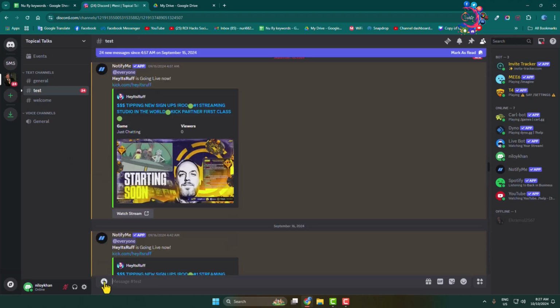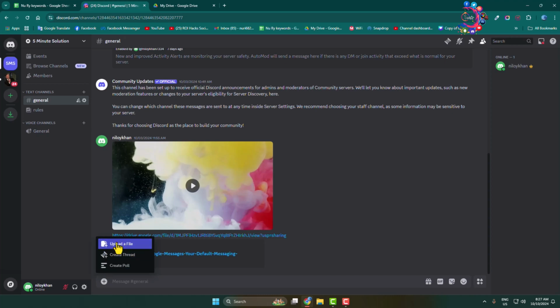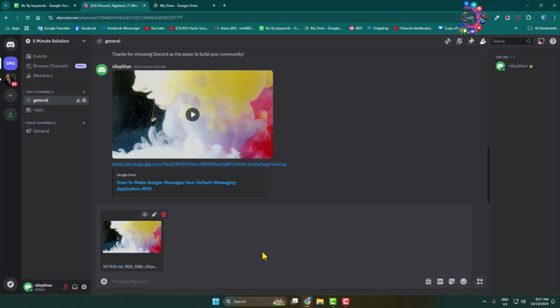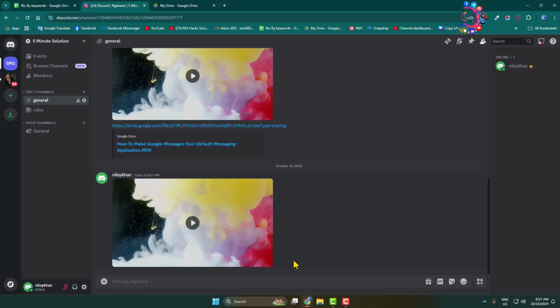And now in order to send a video in a Discord server, go to the server and click on the plus icon, click on upload a file, and all you have to do is select the video that you want to send and hit enter.